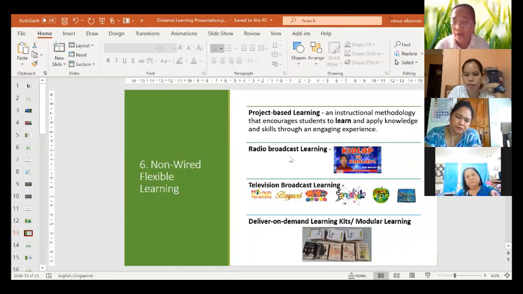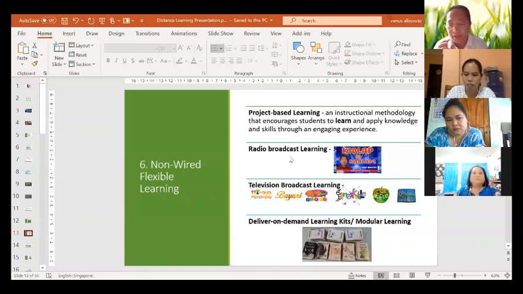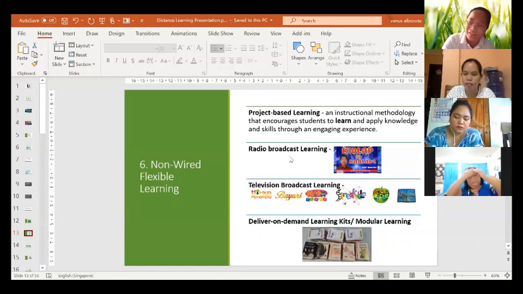Then, another method, no, na very common is modular learning. Okay, deliver on-demand learning kits or modular learning. This is where we can use our strategic intervention materials, our activity kits, no? Our learning modules. Okay, so that is non-wired. So as of now, dapat mag-start na tapag. So wala pa yung mga SIM, hinahinay na nato paghimo ng SIM. No? So that is modular learning.